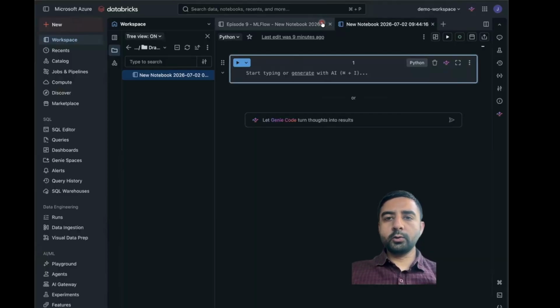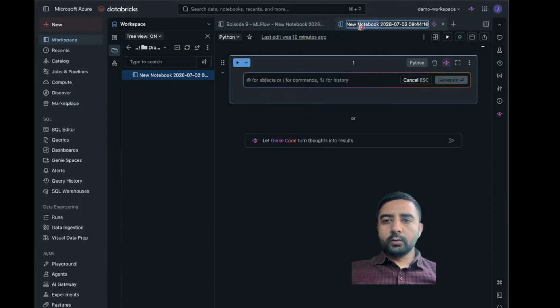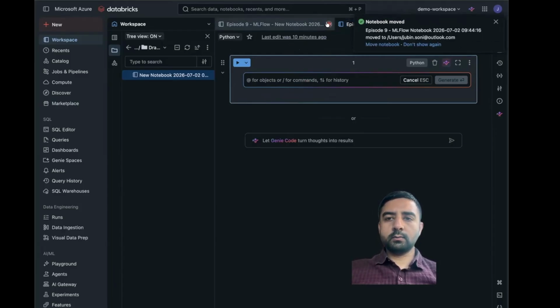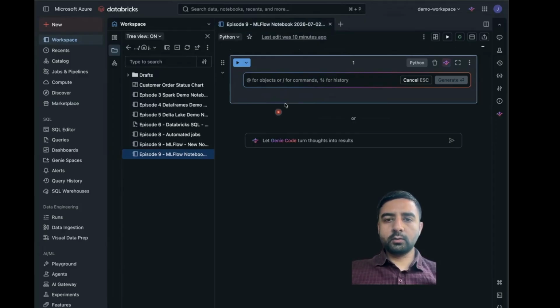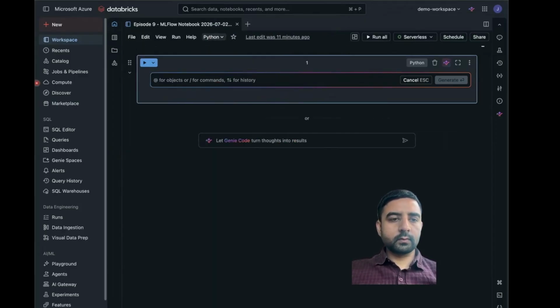Now we're going to a new notebook, and I'm going to name this Episode 9 MLflow notebook, and going to close this because I was trying a few things out, to avoid any confusion. And then, first thing is that we are going to load the data, and this is in Python.